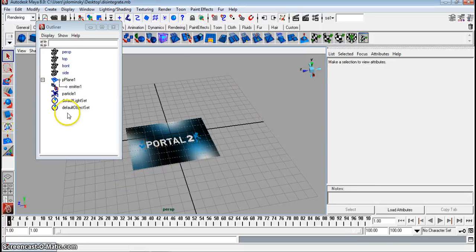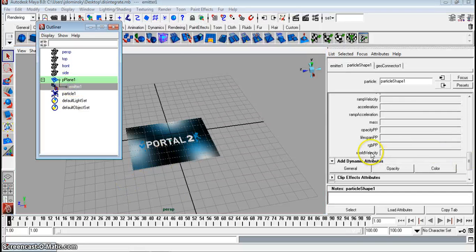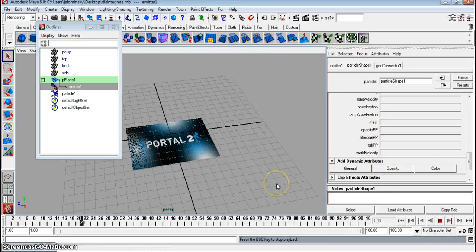All right, so when I was remaking it, what I forgot to do is add the RGB PP and the opacity PP. So yours will look more like this. Okay. It's pretty much what we want.